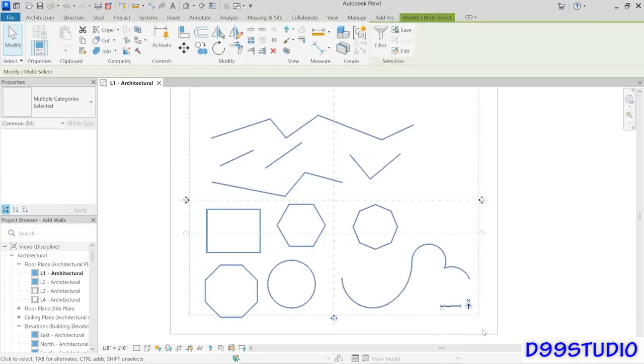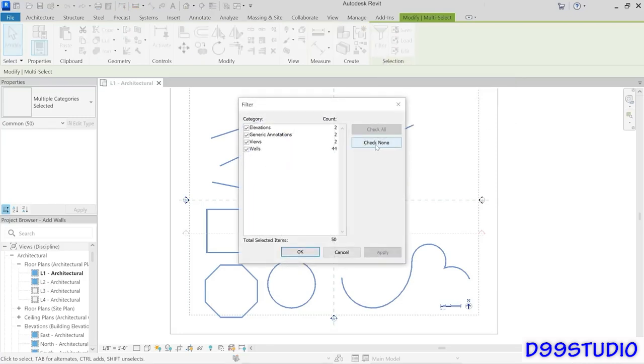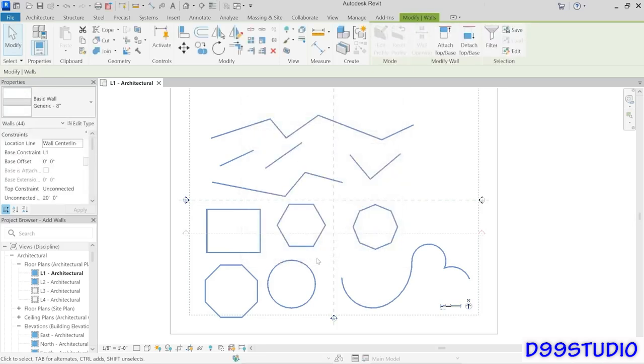Now, you will notice that it's selecting more than just the walls. So you want to be careful here. Don't press delete yet. There's a filter button here on the ribbon. We're going to click that. We're going to click the check none button here, and then make sure you only select the walls checkbox. I've got 44. Your quantity will be different depending on how many walls you drew. When I click OK, only the 44 walls are selected for me.